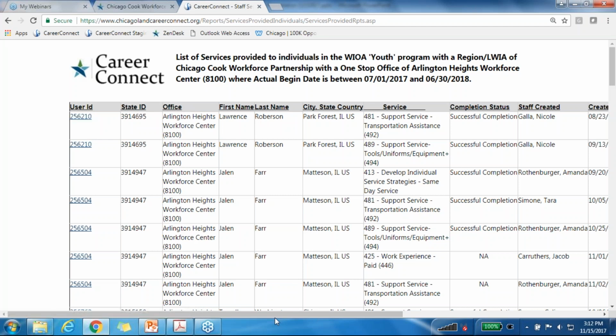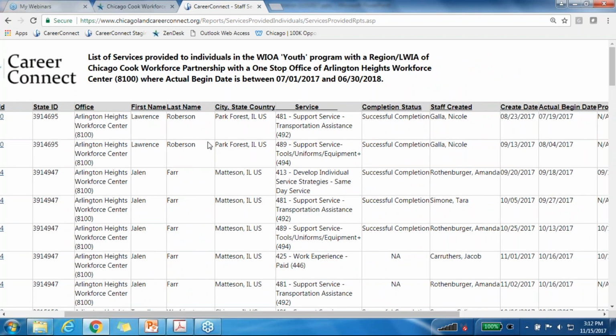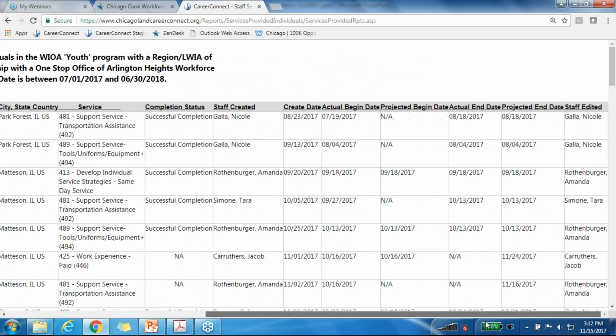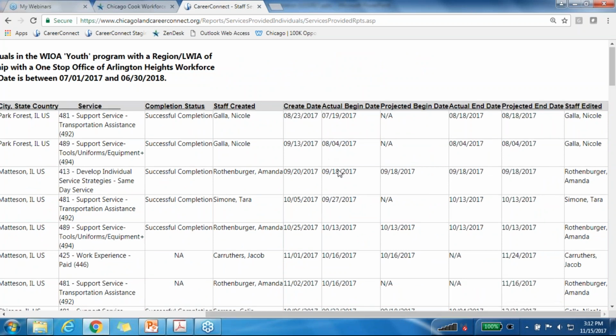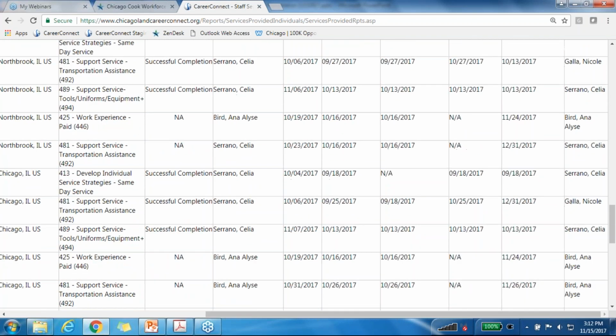And so this one, again, I can see my customer and then all the services that that customer received, and it puts them in customer order. So I see for every customer the status of the service, who created it, the create date, the begin date, projected begin date if there was one, and actual end date, projected end date. And sorry, I've got to scroll. The staff that entered the service.